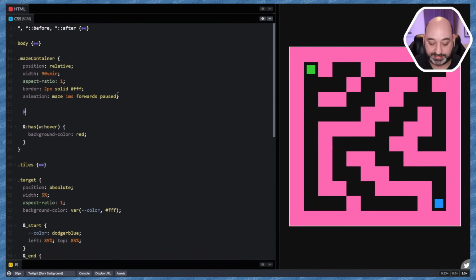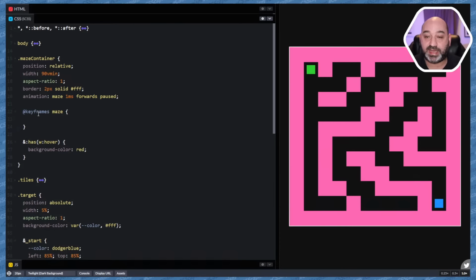So let's create these keyframes of the maze. And in the keyframes, I'm going to say the background color is red. Okay. So now, obviously, nothing has changed. Refresh. Okay, so nothing is changing now, because nothing is moving.